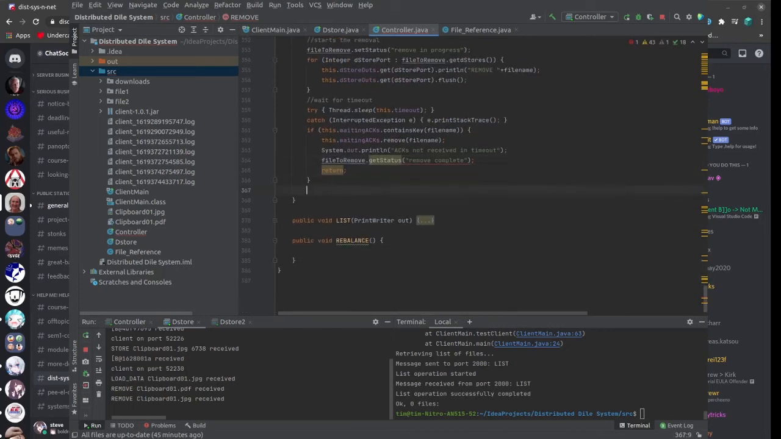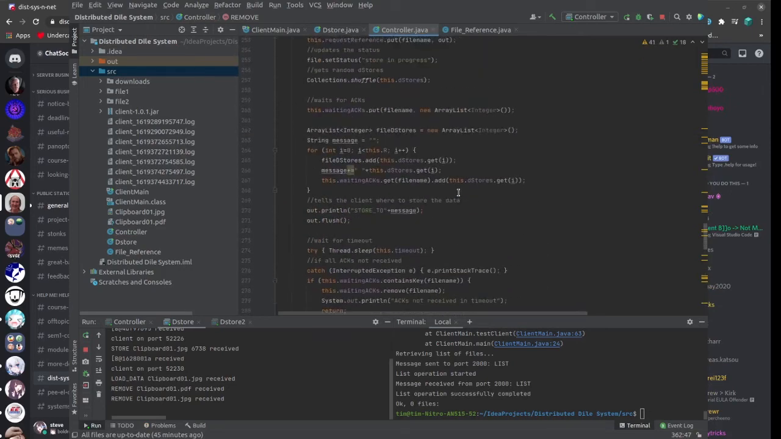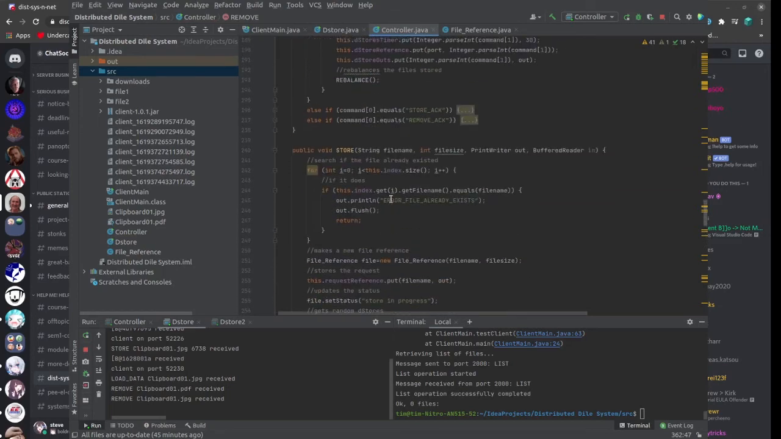But then if it wasn't, we still do that, but then like that? I think that should work. What's wrong with this? Get status. Oh, my bad. It's meant to be set status. Okay. I'm thinking this might work. And then, like I say, up here, it's receiving the acks.